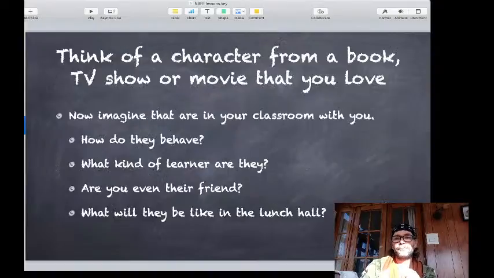So, I want you to think of a character from a book or a TV show or a movie that you love. Okay? So a few seconds. Let me think of this character, right? If you want, you can write down a few notes while you're doing this. Okay, so write the character at the top.